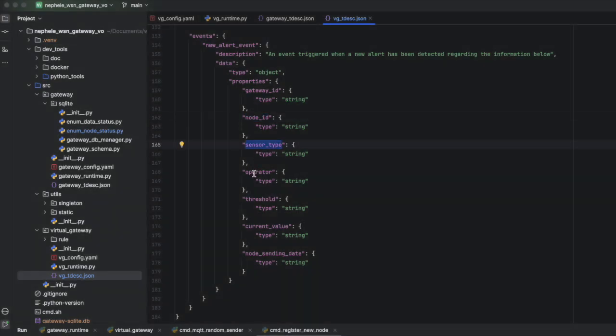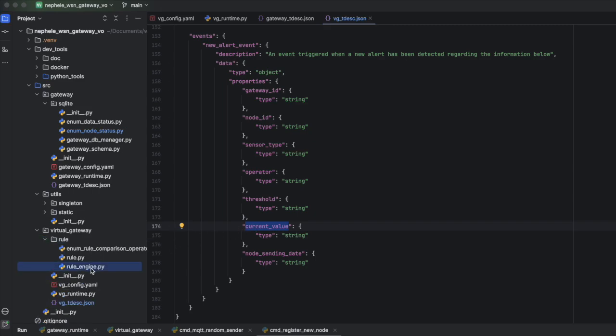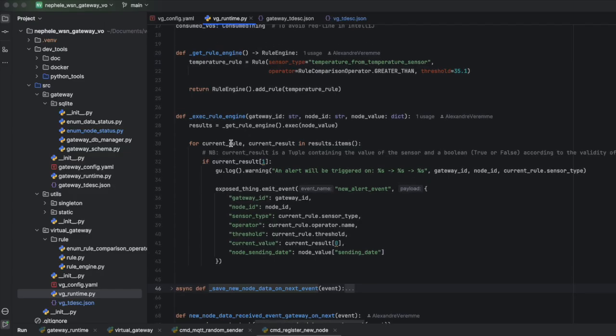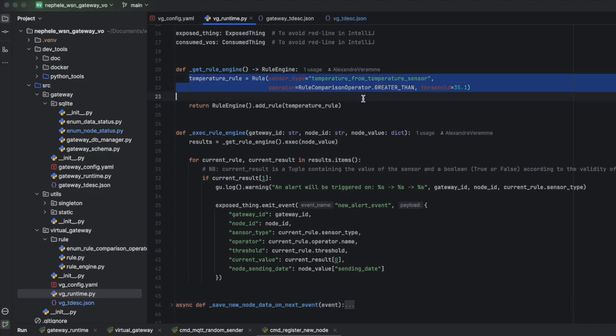An alert is essentially an event generated by the VO, containing information such as the node, sensor type, current alert value, etc. The rule engine. To manage multiple rules to trigger dynamic alerts, and to support our real-world dynamic use case, we are generally using the approach to handling rules and alert events. To achieve this, we are developing a flexible rule engine.